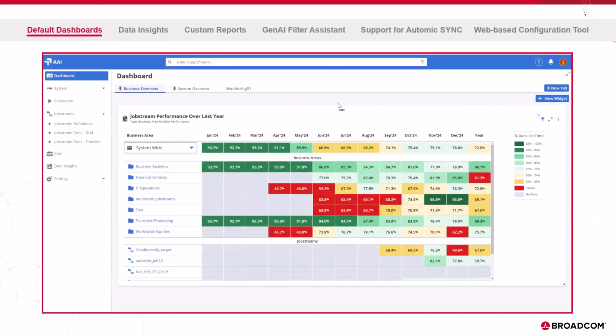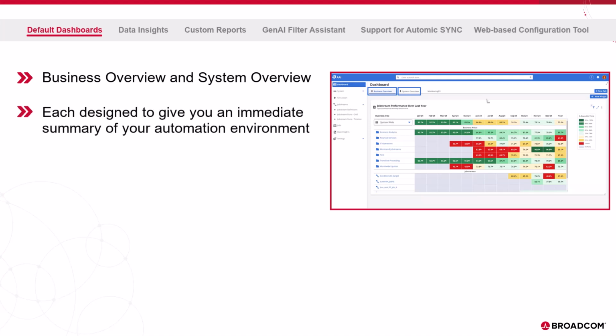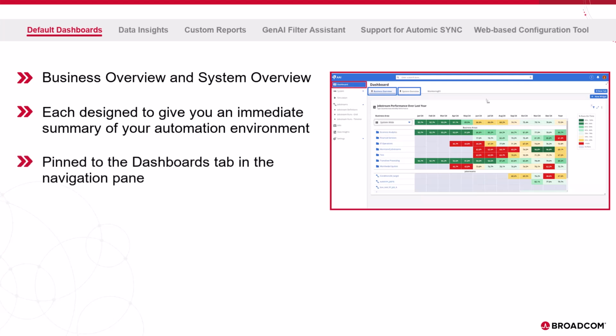The system dashboard consists of 2 tabs: the Business Overview and the System Overview. These are designed to give you an immediate summary of your automation environment. These overviews are pinned to your Dashboards tab in the navigation pane.